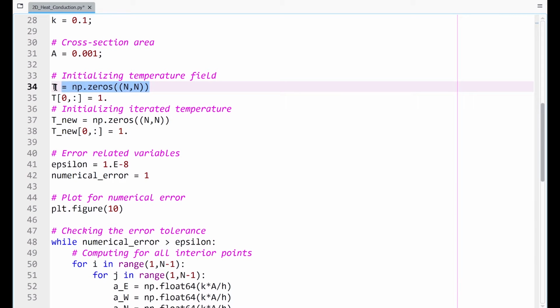And this first line, as I had demonstrated in the last lecture, just initializes an n by n matrix as 0. Here just remember that the first element is (0, 0) and the last element is (n-1, n-1). Similar to that, we have our variable called T_new that takes care of the iterated temperature or the updated temperature.